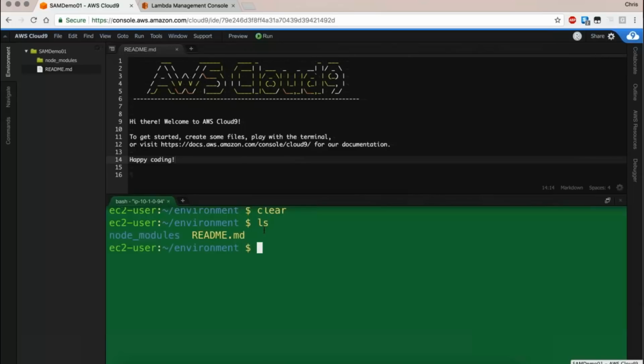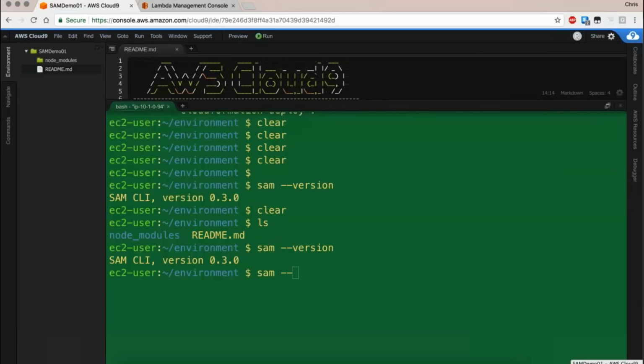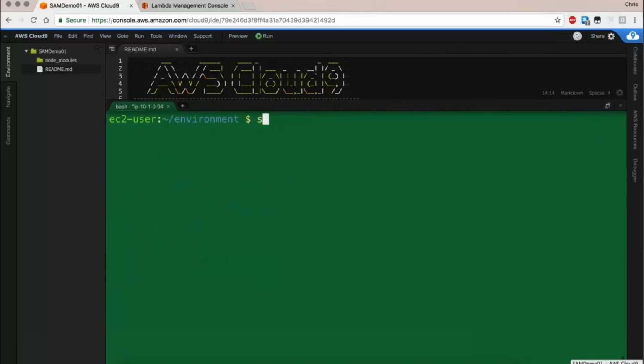This is a normal shell environment, and it comes pre-installed with SAM, and I've actually gone through and recently updated the SAM version on this. So it has SAM version 0.3.0, which is currently the current one. And so let's go ahead and make this a little bigger and show how we can work with SAM.